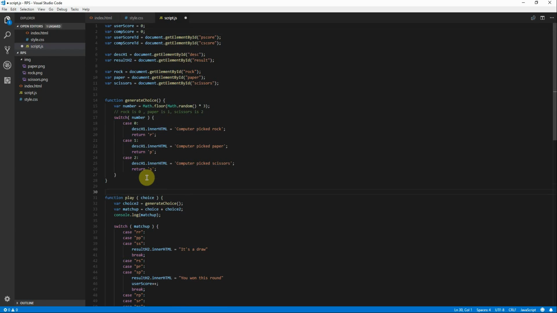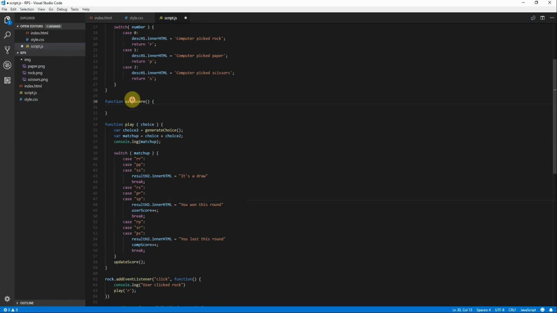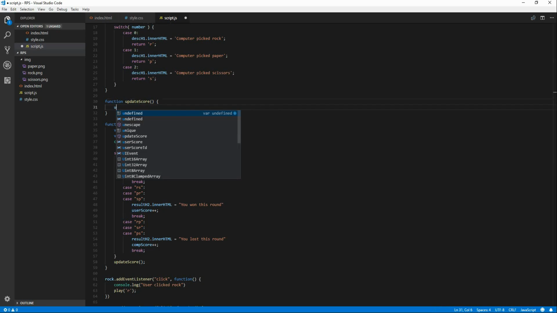So let's declare a function right here, update score. It doesn't need any arguments. Oh, we misspelled it right here. It's update score. So we're not going to do an if statement, we're just going to update the HTML. So let's try to do this.